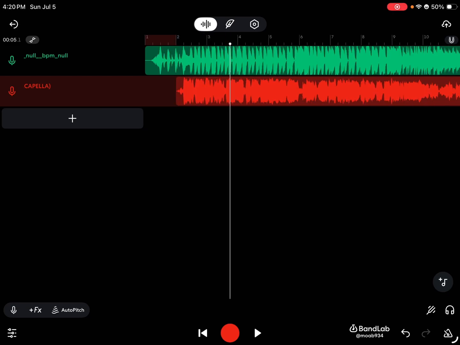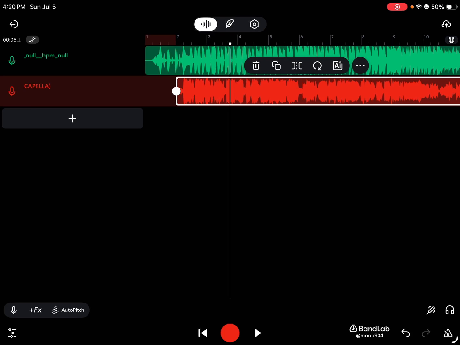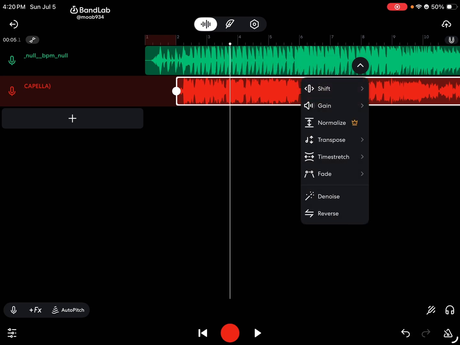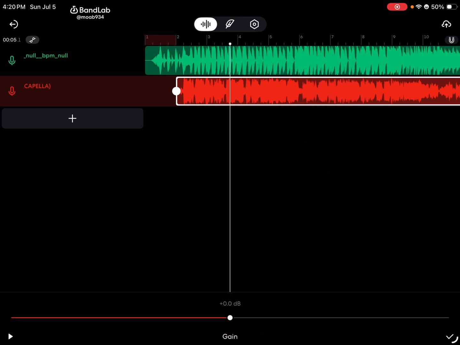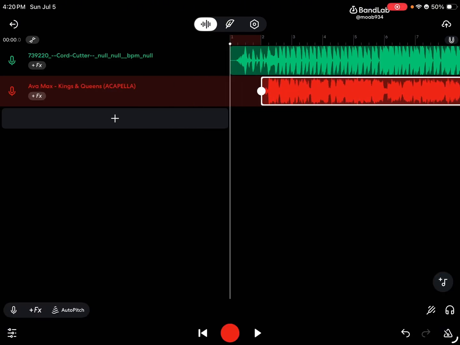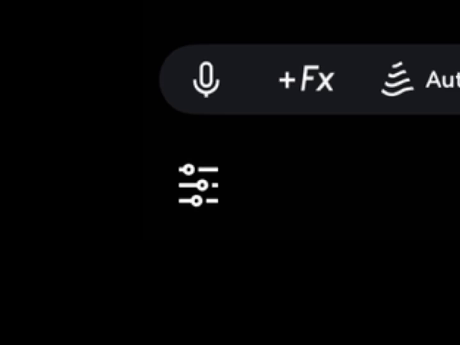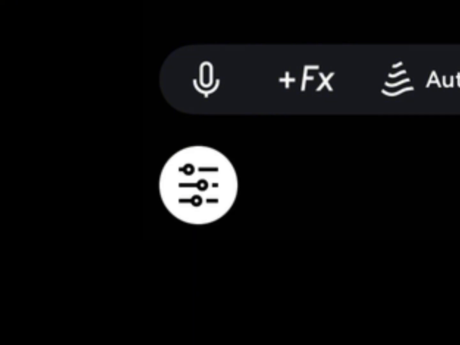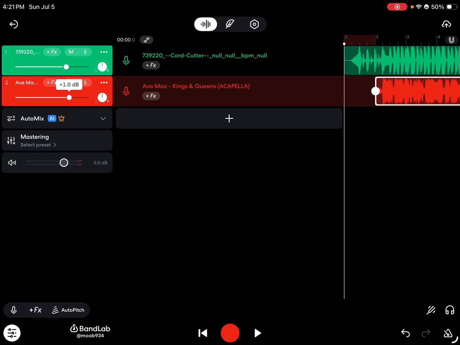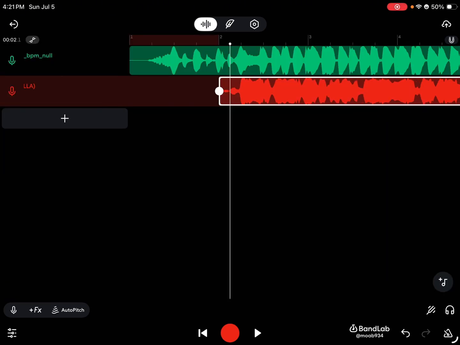If you want to adjust the volume of your vocals, you can either go to the dotted line by clicking your file, clicking gain, and increasing the volume of your track, or you can click the 3 lines and the 3 dots at the bottom, in the bottom left corner, and adjusting your volume through the side right here. To reset, just double tap the line. This also works on the gain.